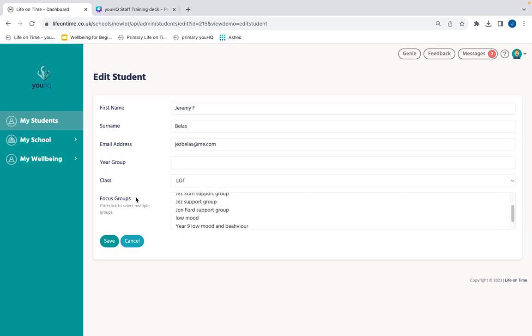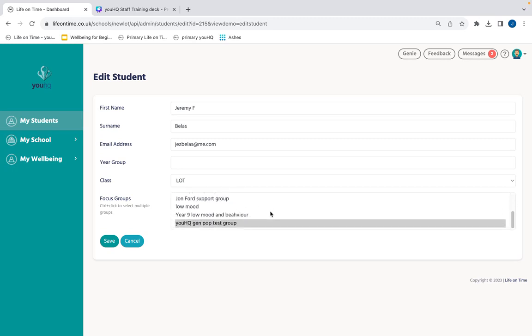Now, a focus group is something that an administrator might put a group of students into in their area. So that's normally access just for administrators. So there might be a low mood group or a group that we know struggling in some way academically, maybe with behaviour. So that's an area that you can look at on the administrator training if you have that access.